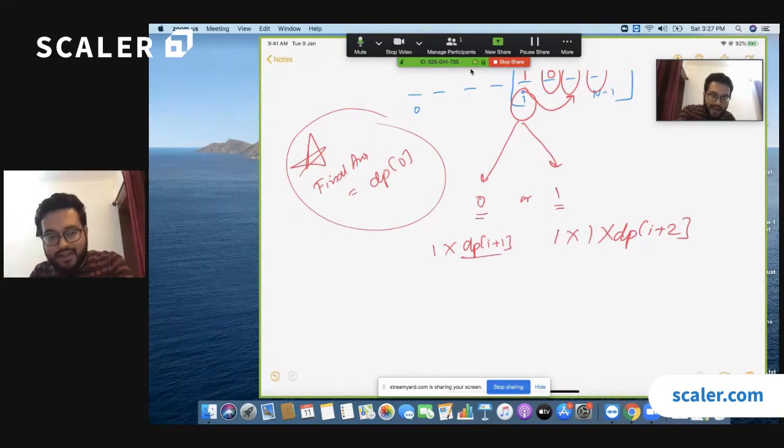Or the other option that I have is to fill a 1 at the ith index. The moment you fill the 1 at the ith index, the I plus 1th index must have a 0. So 1 multiplied, because you want to have 1 at the ith index, 0 because you want to have 0 at the I plus 1th index, multiplied by dp of I plus 2, which simply leaves you with the remaining problem. And these are the two options that you had at the ith part, either to fill a 0 or to fill a 1.